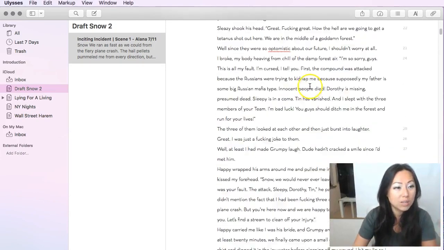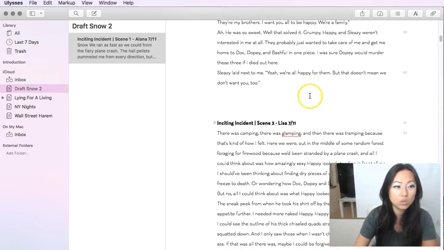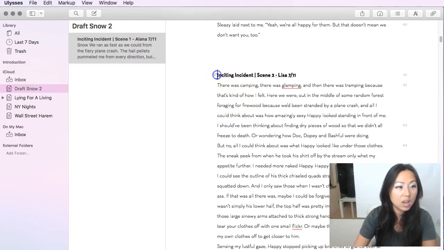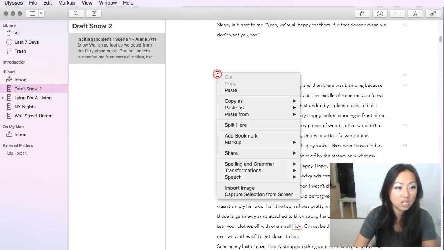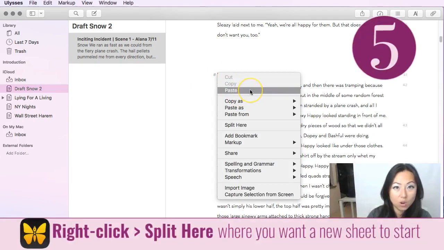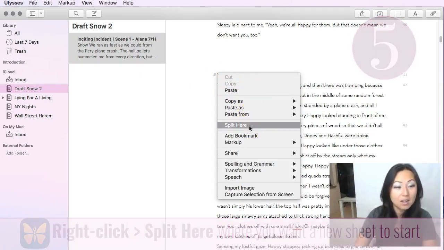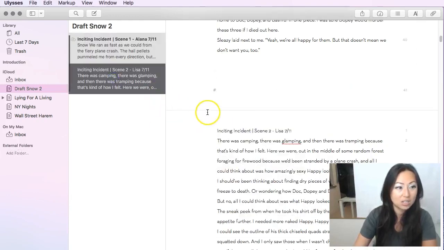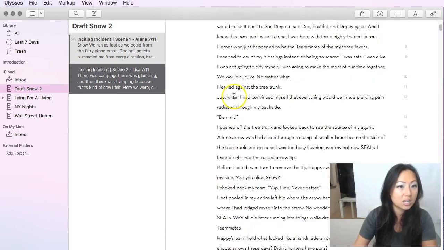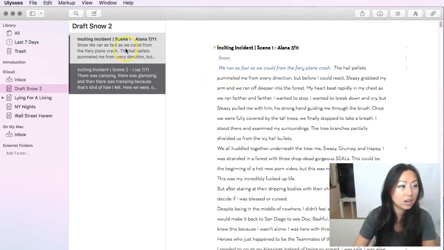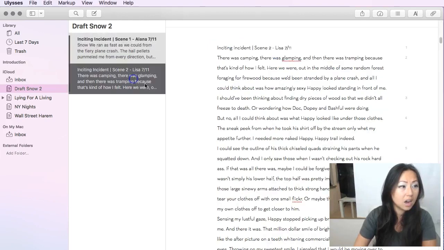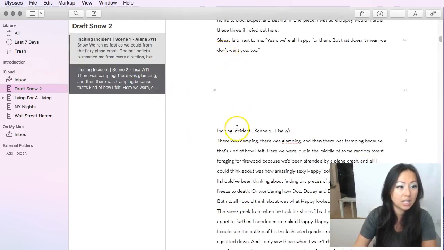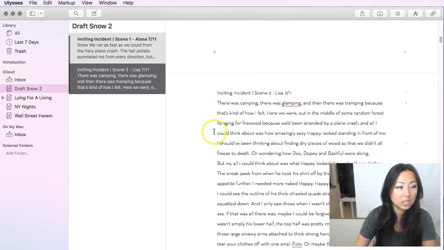So what you can do, because I don't want one huge file, is go over here, and right before this section, I can just right-click and I'll get this drop-down menu and I can say Split Here. Now, once I say Split Here, you can see it's made a second sheet. So now that I'm in my second sheet, I can see that it started over here, Inciting Incident, Alana. This started with Inciting Incident Scene 2, so you can see a little line break.